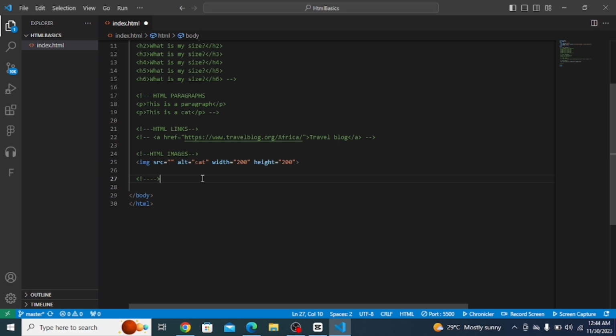So you can decide to put width and not to put height. You can decide to remove your alt text, but I've told you previously that the alt text helps with the optimization of your website. The alt text is very important, so it's advisable for you to add words to your alt text for your images. So let's continue. I hope you understand.